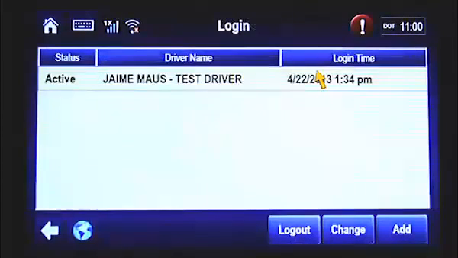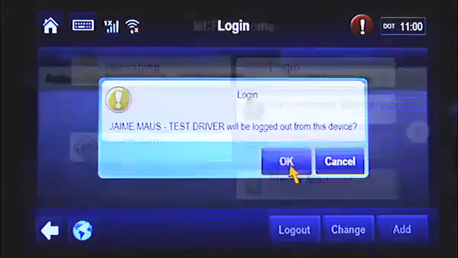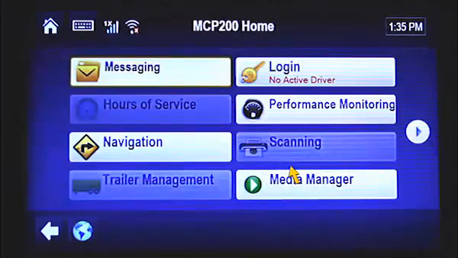This screen appears. Your name is automatically selected since you're the only driver logged in. Tap the Logout button at the bottom of the screen. When the pop-up box appears, confirm you want to log out by tapping OK. You're now logged out and will be taken back to the MCP200 home screen. When you log out of the MCP200, you are automatically placed on line 1, off duty.